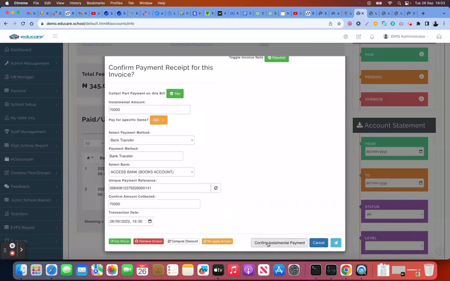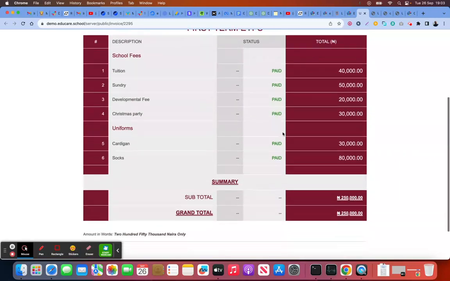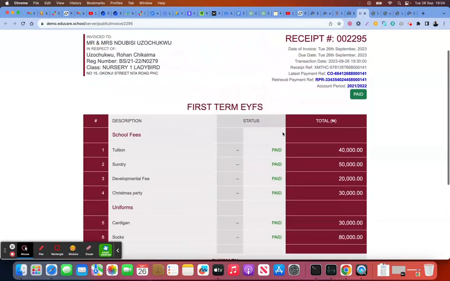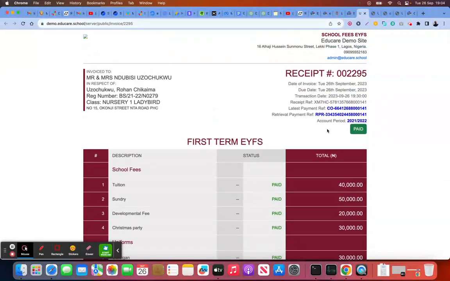So by the time I do this and then clear, by the time this is done, automatically I have cleared the entire bill. So I have my full receipt. You can see now no more uncleared, everything now is paid, fully paid.